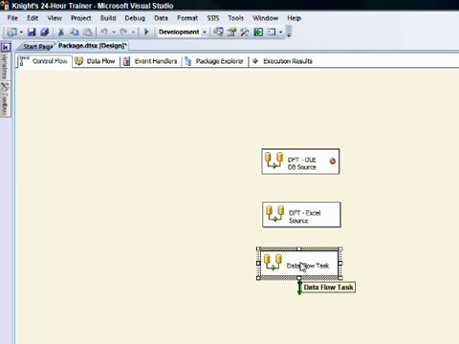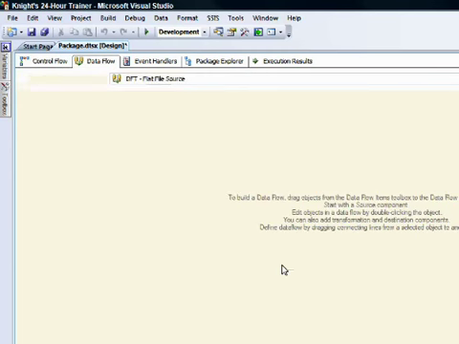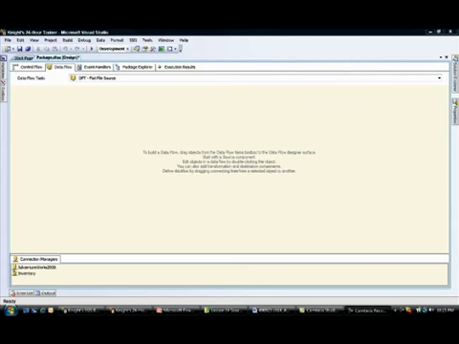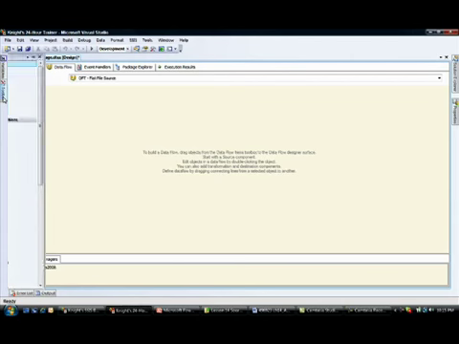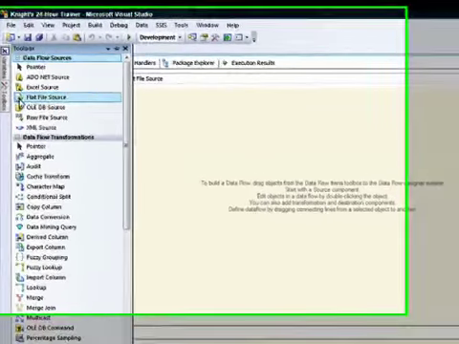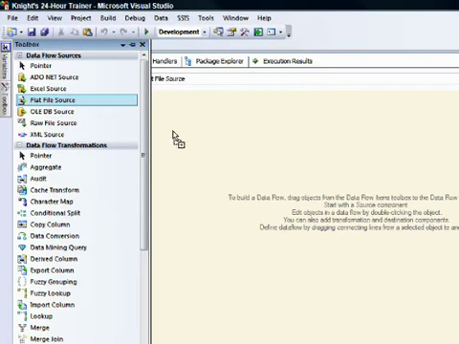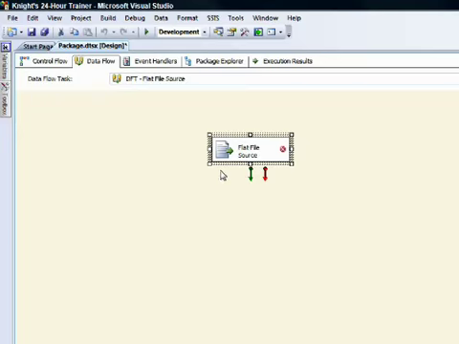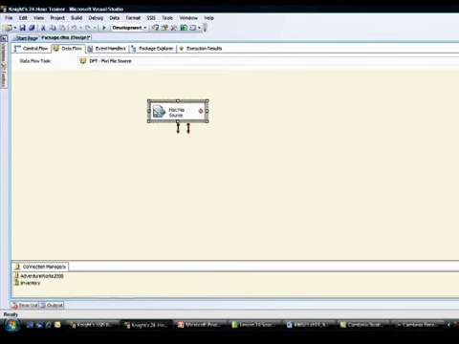So let's follow the same idea that we have with the first two. Let's rename the data flow task DFT, and this time it's going to be flat file source. And once we've renamed it, go ahead and get into your data flow task by double clicking. Alright, so now we're ready to do our flat file source by going into your toolbox and bringing over the flat file source, which is on the top again with all the other sources. Once you bring that over, double click on it to open the editor.